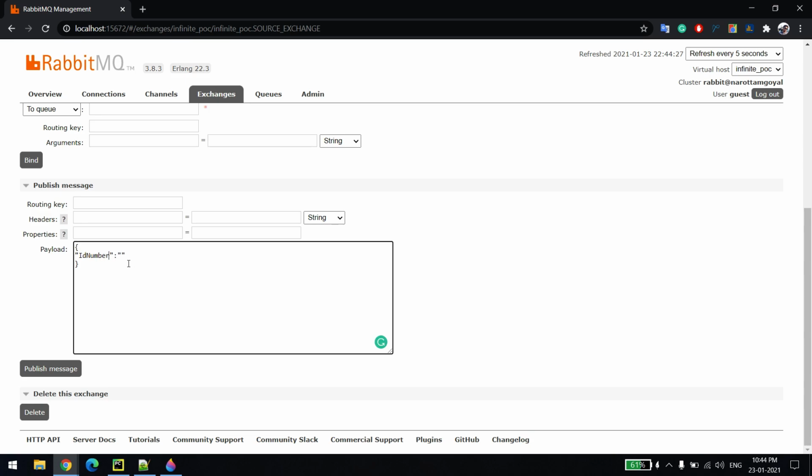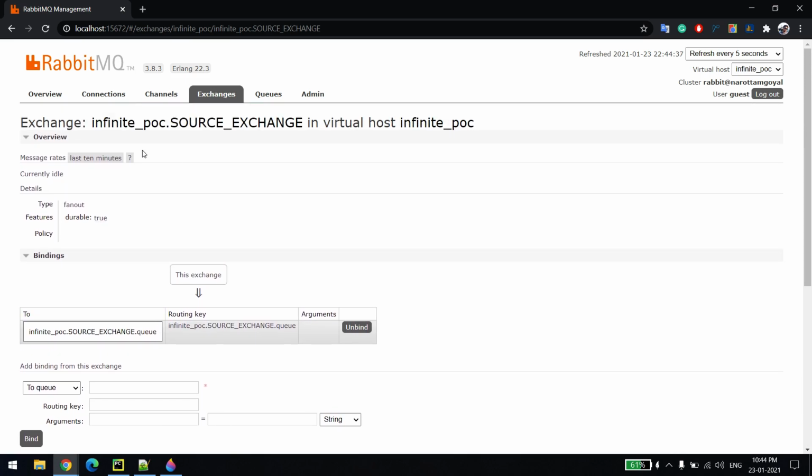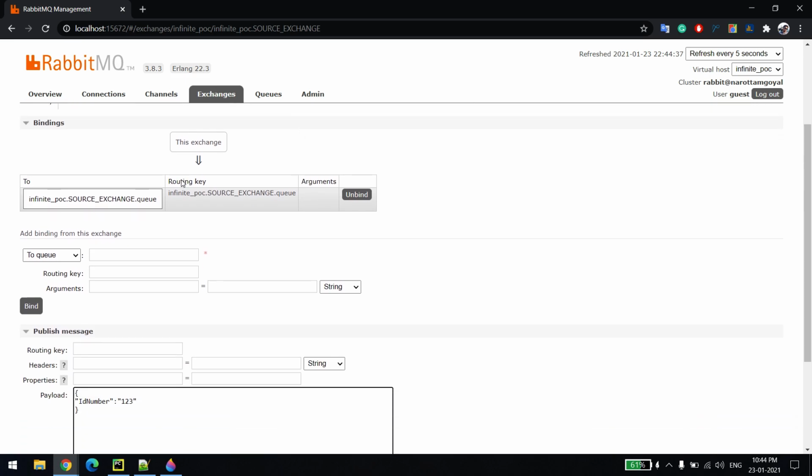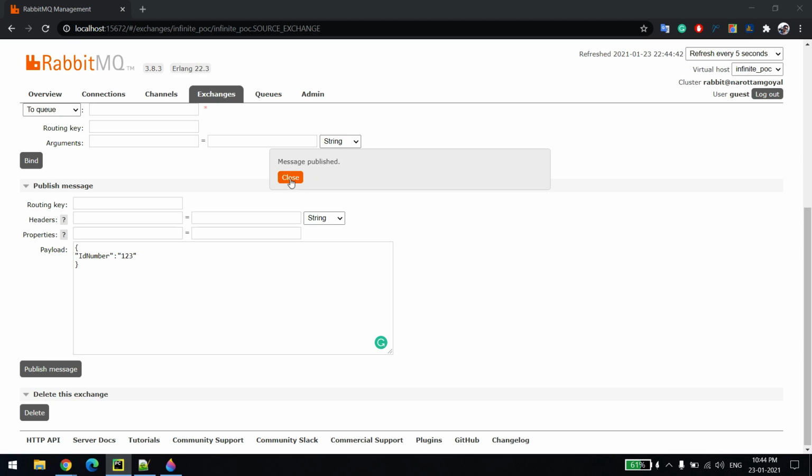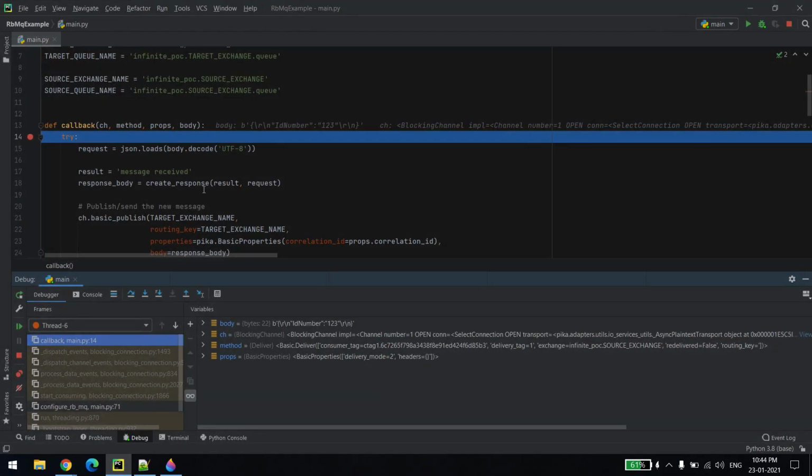All right, and I'm just sending, let's say, 123. This is the message which I'm sending to the exchange, whose name is source exchange. Let me publish this message. Message is published. Let me go to this one. You can see the message has already reached my application, and the message is nothing but ID. I'll mouse over again. You can see ID number is equal to 123.